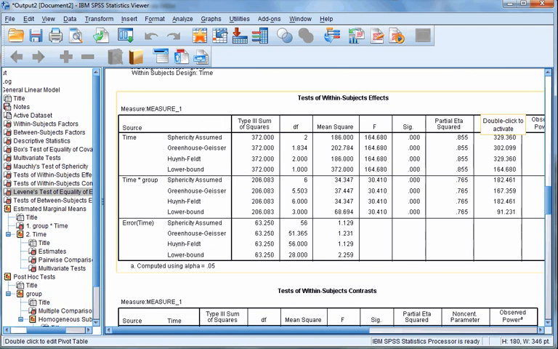Scroll down to the Tests of Within Subjects Effects box. In this box, we will read from the line sphericity assumed because Mauchly's test suggested that the assumption is met in the data. Let's now focus on the box that says time. We will follow the sphericity assumed line because the Mauchly's test indicated that sphericity was assumed.